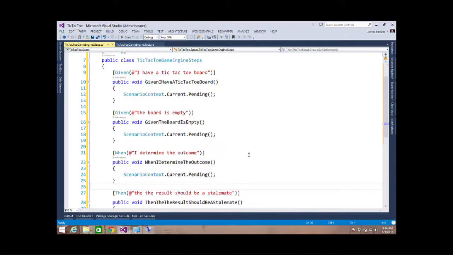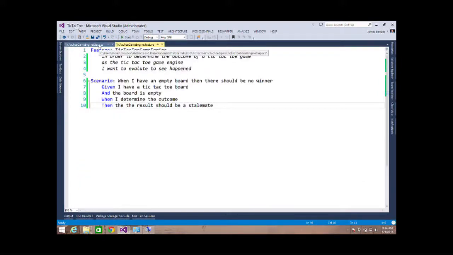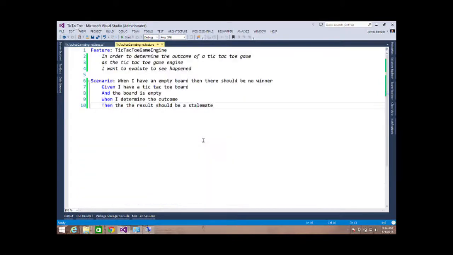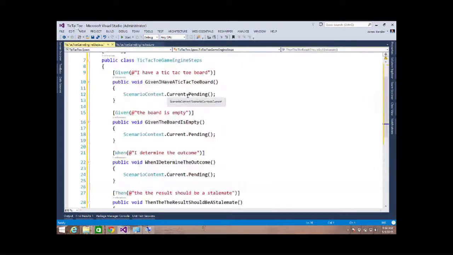And what we have is a method for each step. And we can see here with these attributes, they fall into one of three categories: given, when, or then. That helps SpecFlow understand what order to run these in and what their job is. And in that attribute, we have our line of Gherkin. So what SpecFlow is going to do is map these steps I've outlined here over into these test steps.